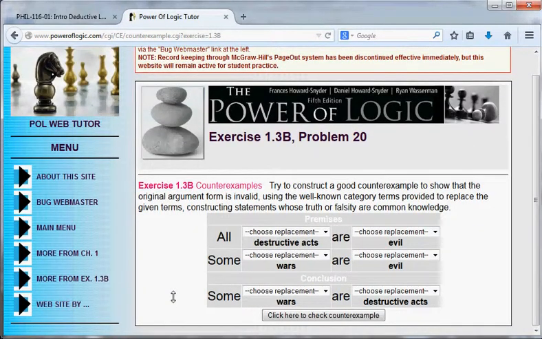So here we have the argument, all destructive acts are evil, and it gives you the logical form here. So it kind of gives you a lot of help. It has the all in the first premise, the some, and the some in the conclusion. A counterexample to an argument form is an argument with the exact same logical form, where true premises lead to a false conclusion, which shows that the original argument is invalid.